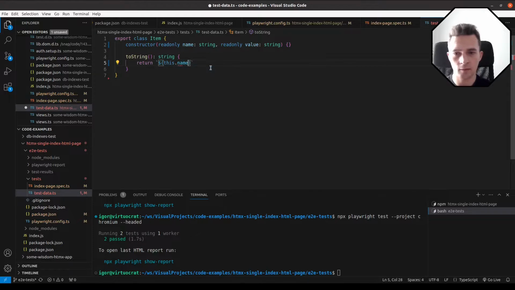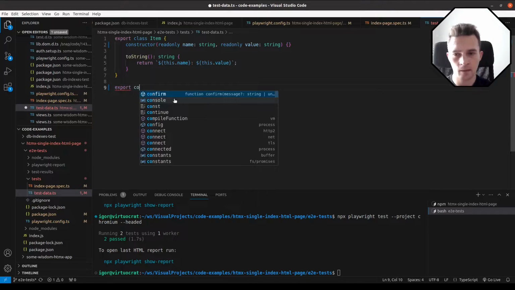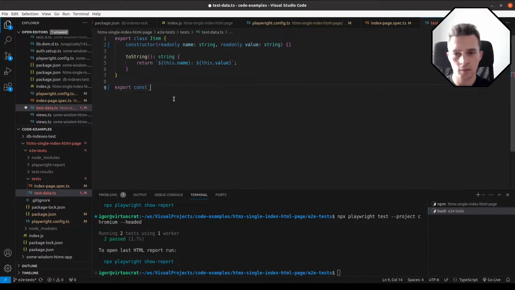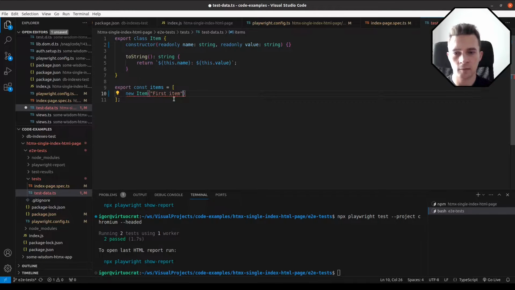So this name and this value. Okay, and let's hard code these items. So just items, list, and new item, first item, 1, and or actually let's do something different.